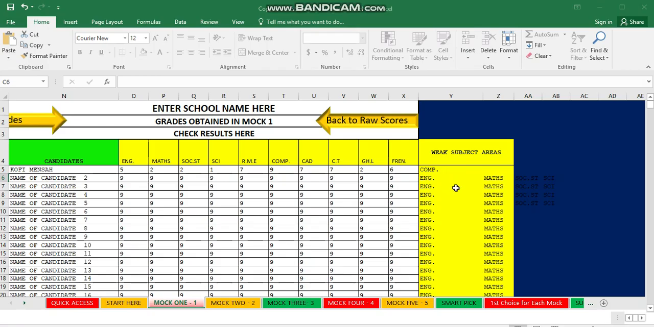And that is indicated under weak subjects. Now, the remaining candidates have not written any mock yet per the entries we've made, so their default score is 9 for all subjects. Again, when you come to the weak subject areas, you find that each of them has English and mathematics as the weakest subjects. This is put there for a good reason.